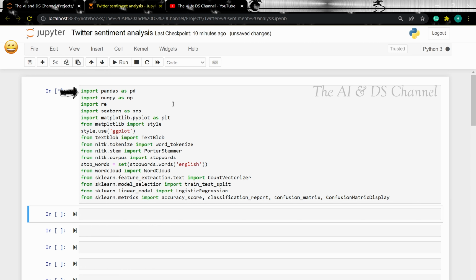So, we are importing Pandas and NumPy for basic data operations. We are importing re to use the regex function. We are importing Seaborn and Matplotlib for visualizing the data. Then we are importing style to set style for our plots. And here we are using ggplot, and you can use any other style of your choice.